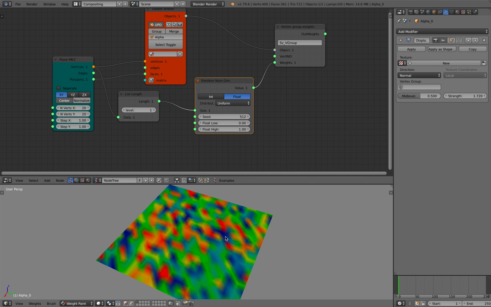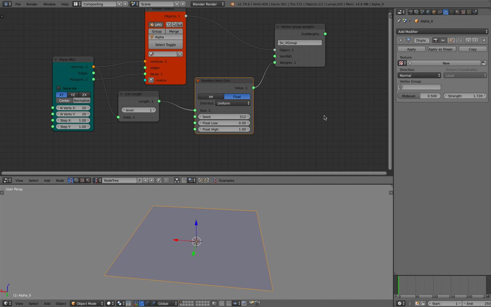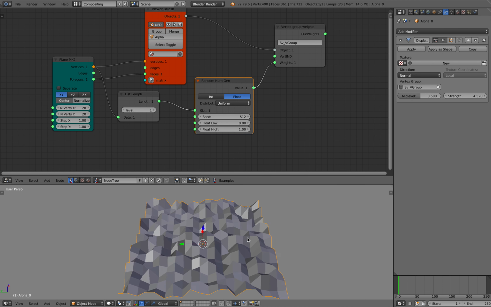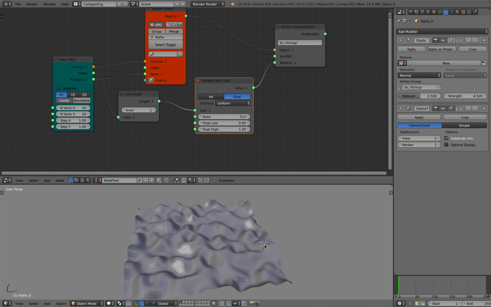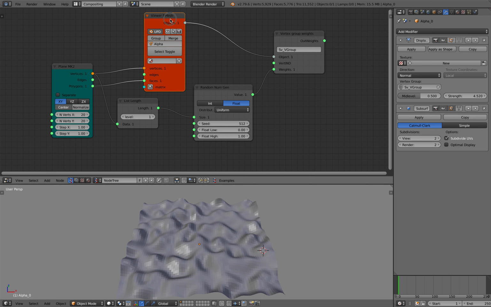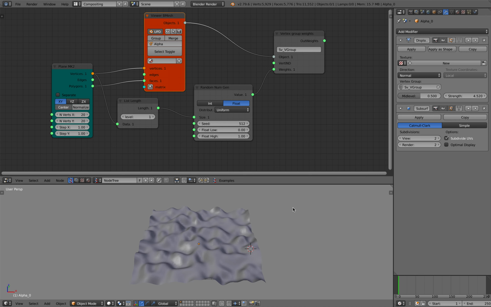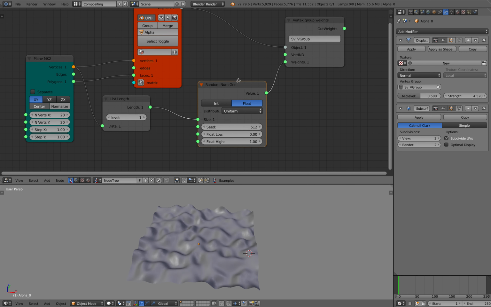Okay, doesn't matter. So with this weight, if we go back to the object mode, we can use the vertex group over here, and we can displace. We can even smooth it. So this is a random value. If you want a smooth result, turn on smooth shade, calculate normal, and what else you can play around with. Oh, we're gonna play around with the random number anyway.